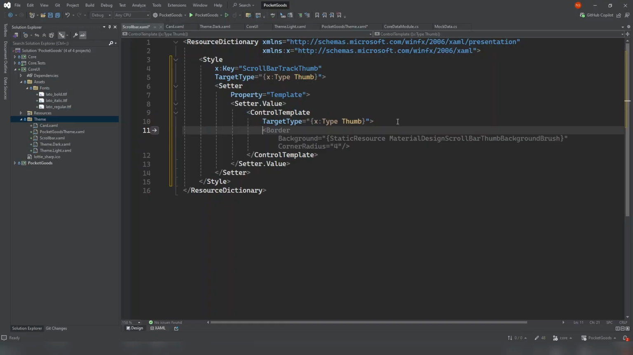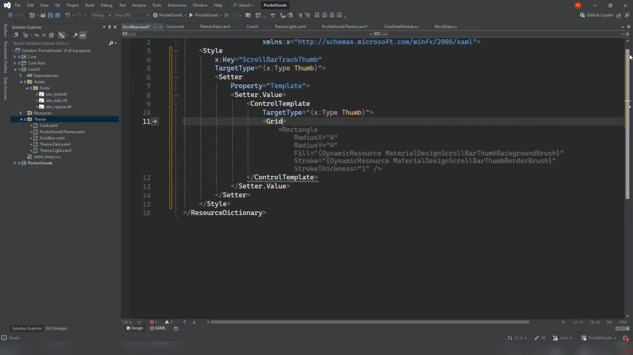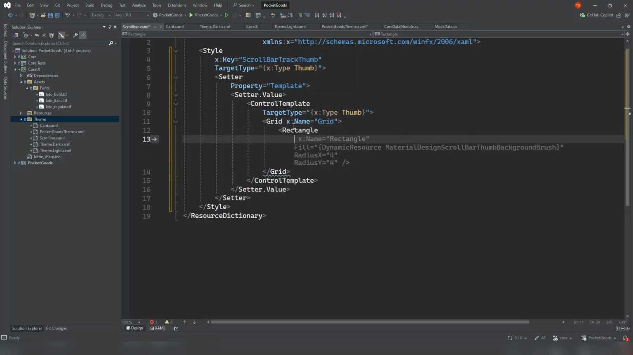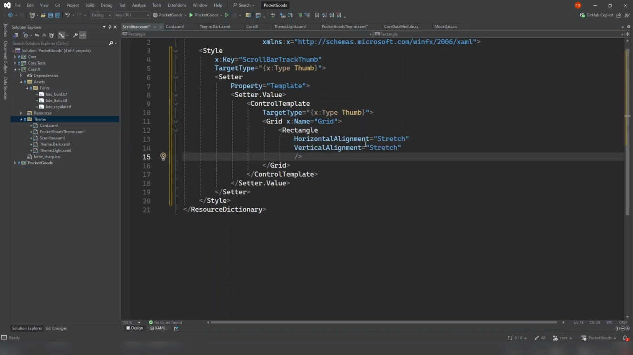Inside, we're going to put what we want here as a view. Let's represent this particular thumb by a rectangle. Preferably, let's wrap it within a grid. It's going to be a rectangle with horizontal alignment stretch and vertical alignment stretch. For the width and the height, auto, and the fill color is going to be transparent.